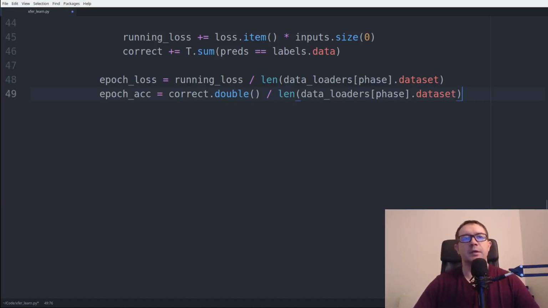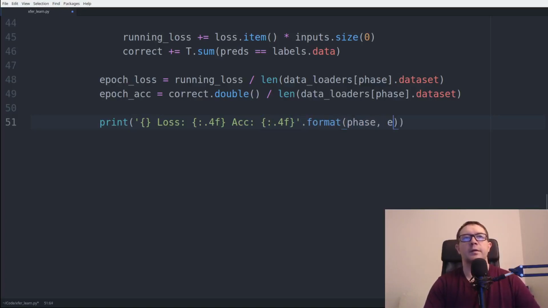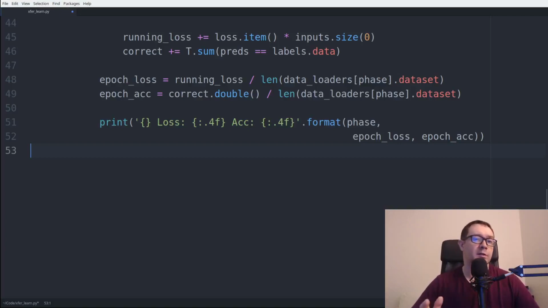Next, we handle some basic print statements for losses and accuracies. For F for precision, accuracy, format, phase, epoch, loss, accuracy, and let's go ahead and clean that up. And that wraps up our data function. So now let's go ahead and code up the main loop to tie everything together.